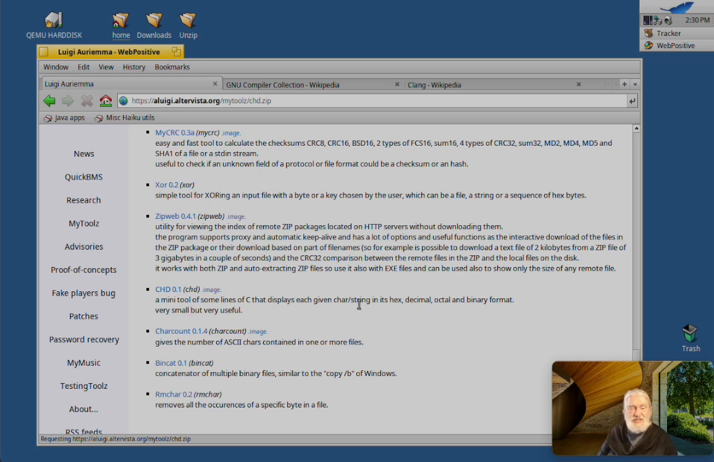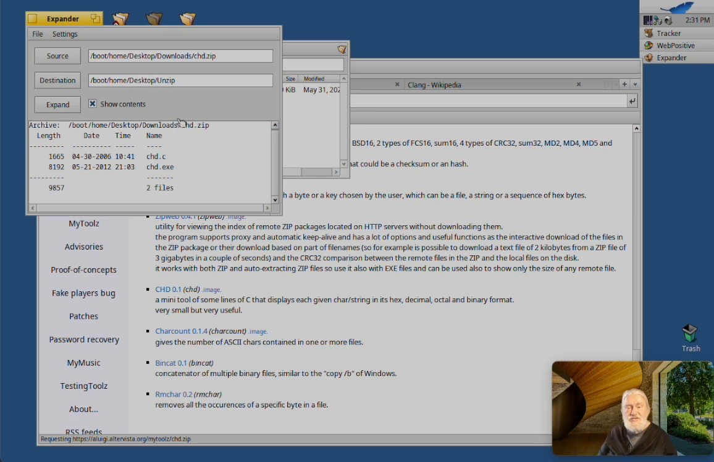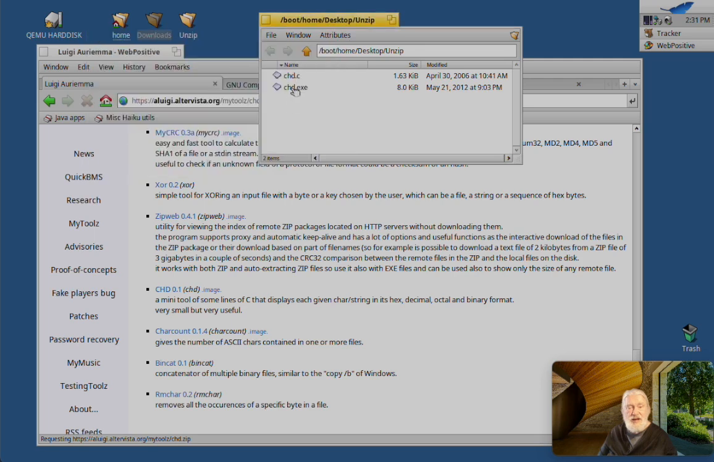And we're going to compile this one today, CHD, a mini tool of some lines of C that displays each character string in its hex, decimal, octal, and binary format. Right, so you say CHD, and then you say, I want the codes for the letter E. And then it tells you what it is in the hex, decimal, octal, and binary. Okay, I've already gone and downloaded it. Here it is.